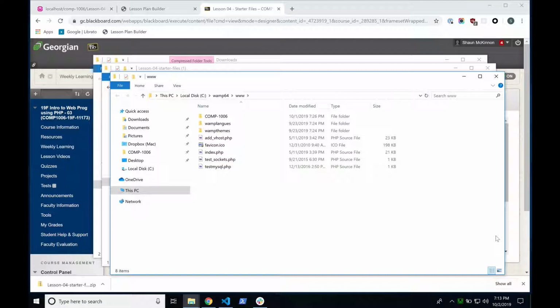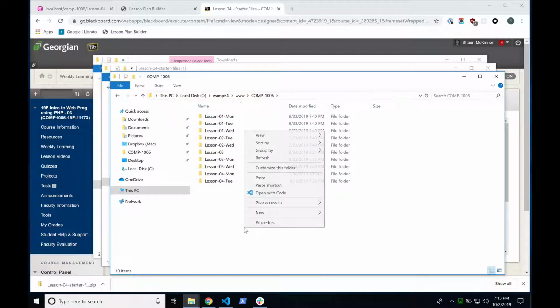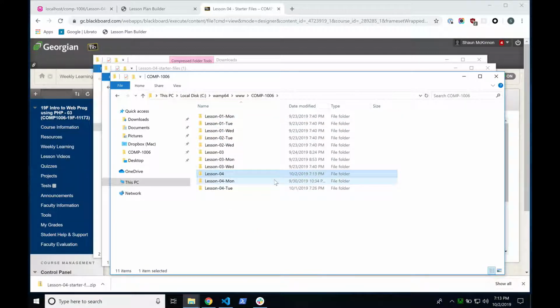If you see one, what I would like you to do is double-click into it, then right-click and paste your lesson 4 folder so that it gets pasted in here. Just ignore the fact that I have so many. It's because I have one for every class that I teach, right?